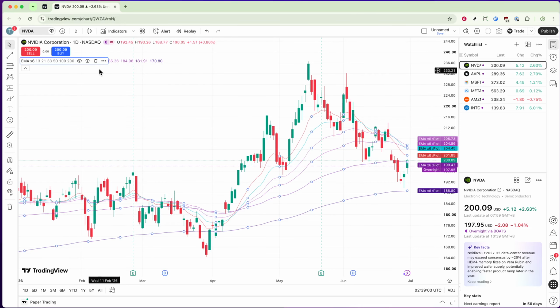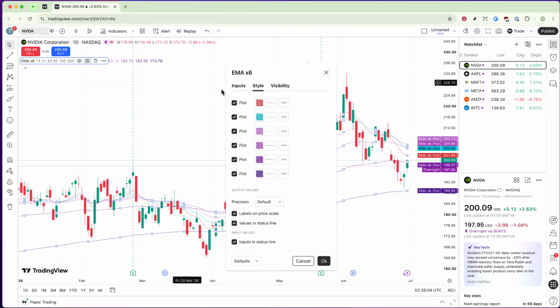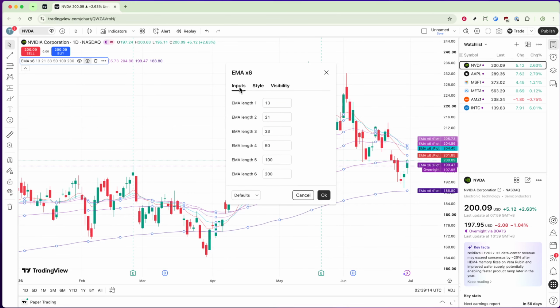Inside the settings menu, you can adjust the length or period for each EMA. This is an important step because the length determines how the EMA reacts to price changes. A shorter period like 20 will make the line more sensitive and responsive to recent price movements. On the other hand, a longer period, such as 100, will smooth out the fluctuations and show broader trends. Think about your trading strategy and time frame to decide which periods work best for you.